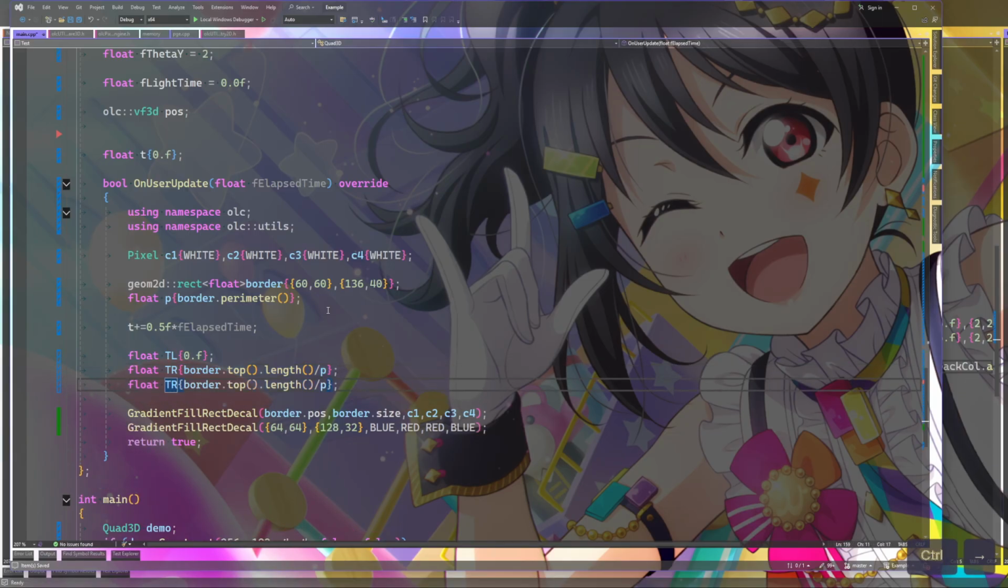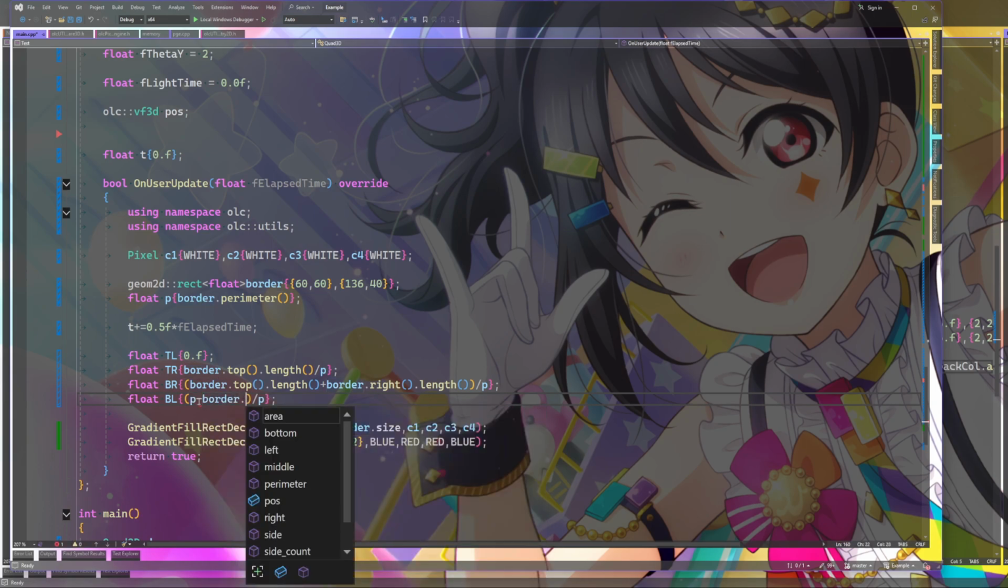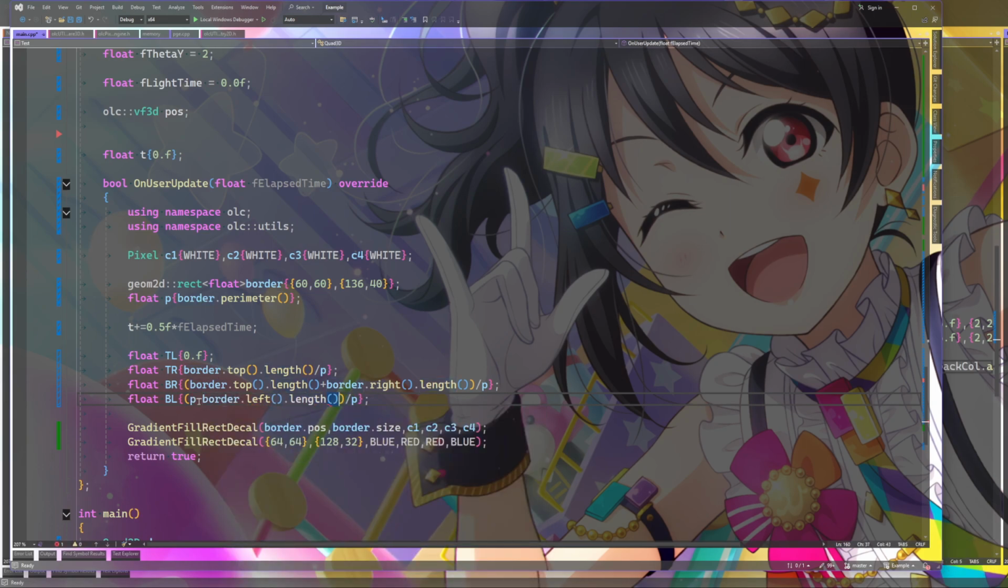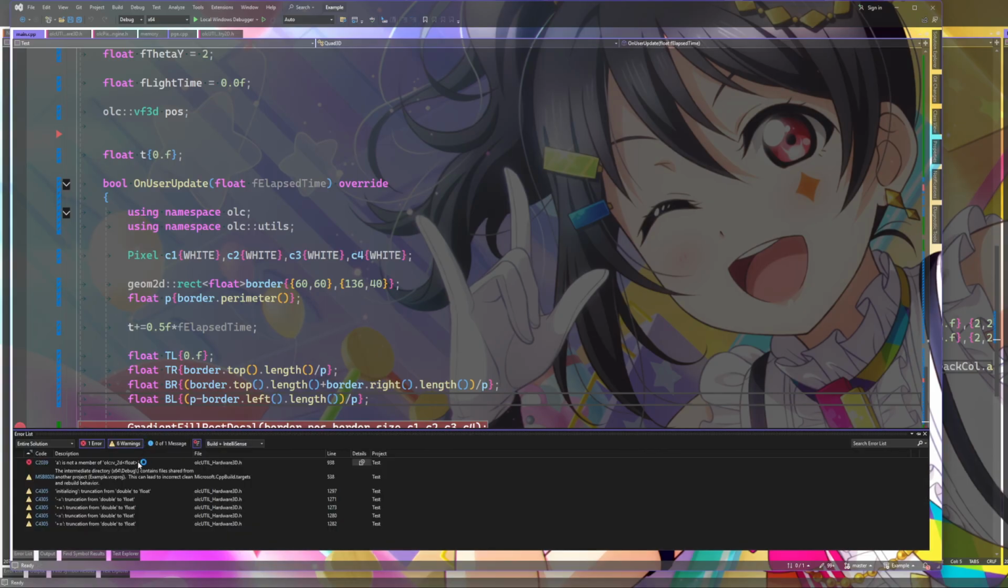So that's top right, and then we have bottom right. Bottom right is the top's length plus the right side's length. And then we just travel around again. Bottom left is, we can actually just take the perimeter and subtract the left length in order to get where the bottom is supposed to be. So let's just look at these values. They should be from 0 to 1.